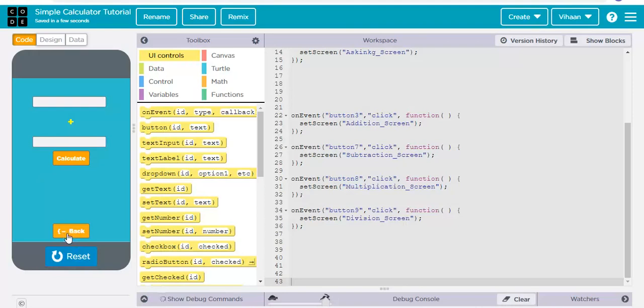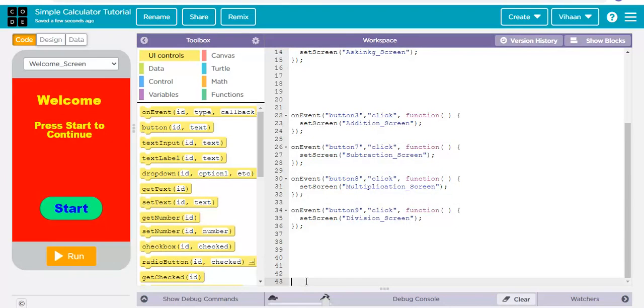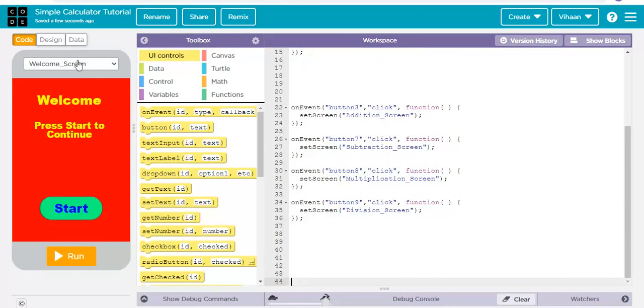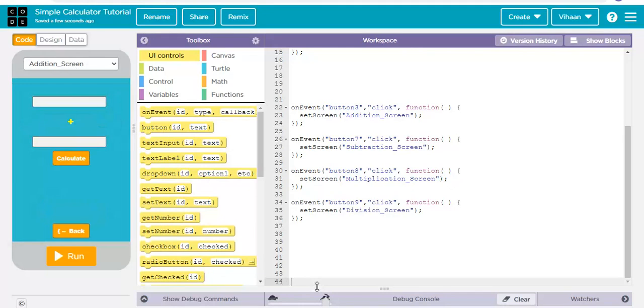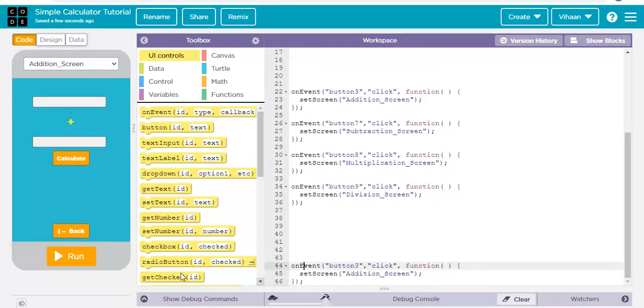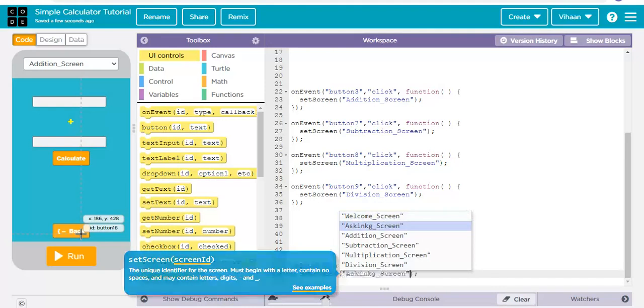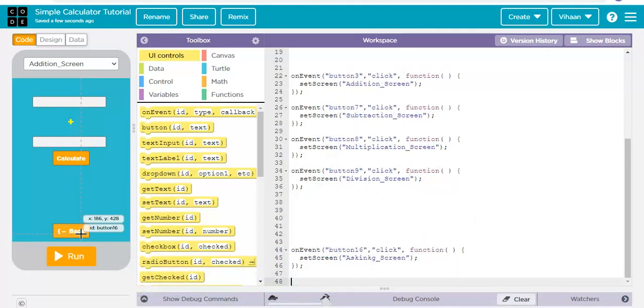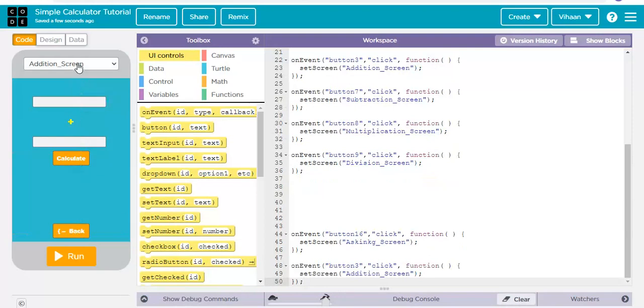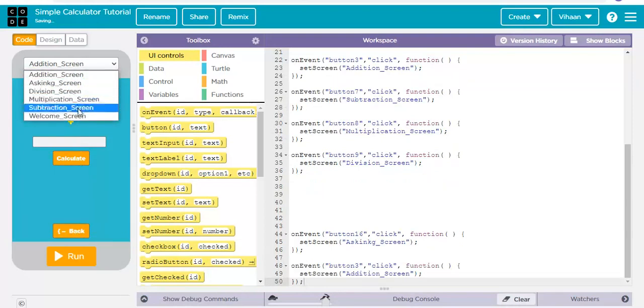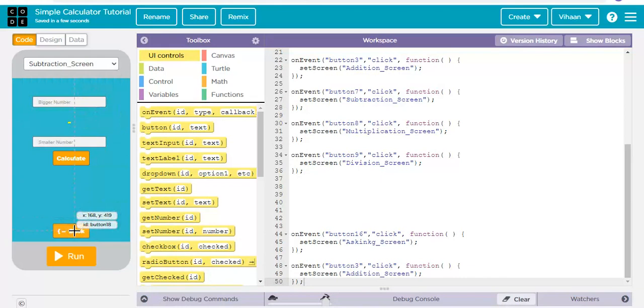Now we have to code for these back buttons so that we can go back whenever our calculation is done. So I'll just code for them. I'll paste again, and the ID for this button is button 16. So I'll change button 3 to button 16 and set screen to asking screen. Again, copy it and paste it, and same for the subtraction screen, which is button 18.